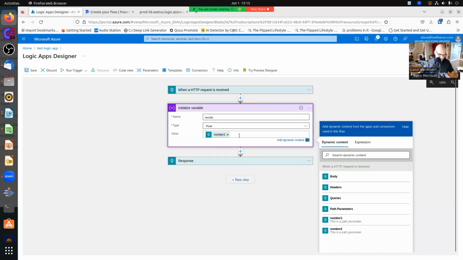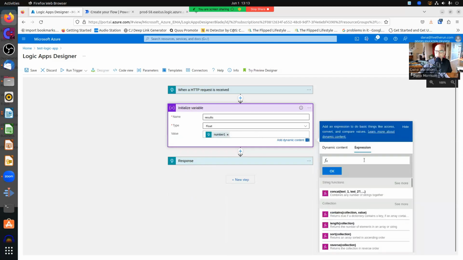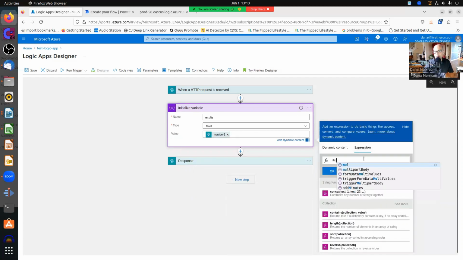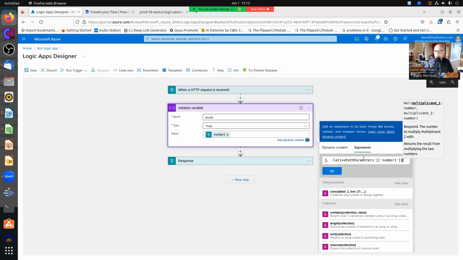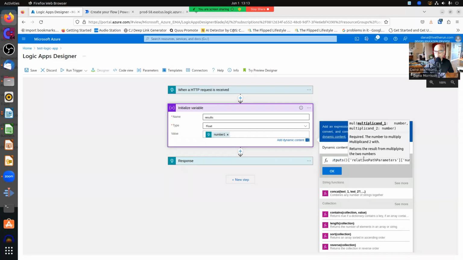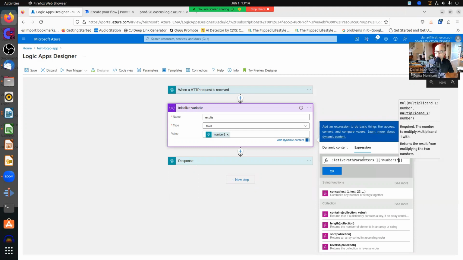And let's just copy this. And go to my expression. Now, multiply. And there's extra curlies in here we have to take out. So multiply. The trigger output, relative path, number 1. Let's paste it again, except this time we're going to say number 2. And put a closing parenthesis.